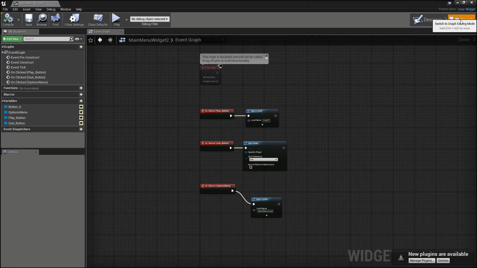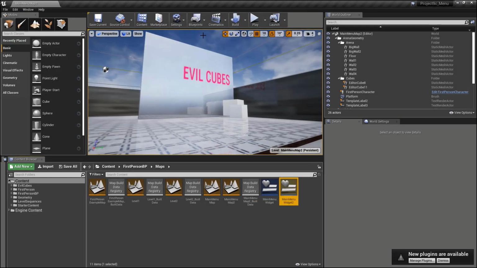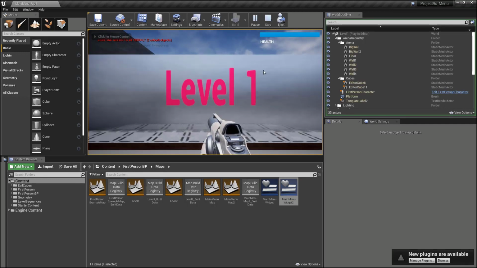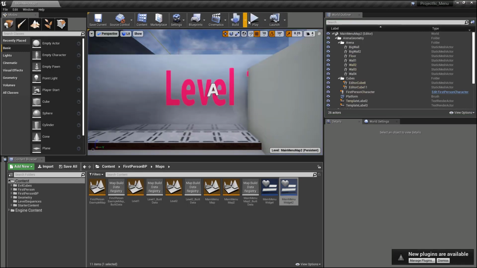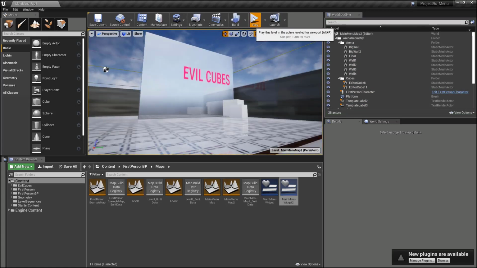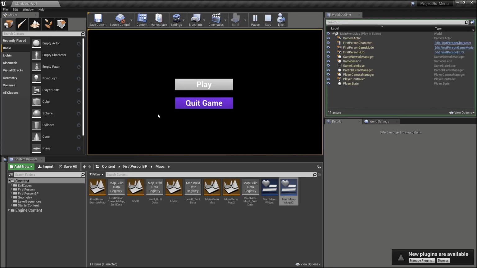So let's hit save and close this and push play, and we now have the three buttons. The play button takes me to the play. Let's go back. Quit button quits the game, and the options menu took me to what is main menu map, which is where I have the other two buttons, which for now are the same. It's a play button and a quit button, but we can go in there and make changes to that.